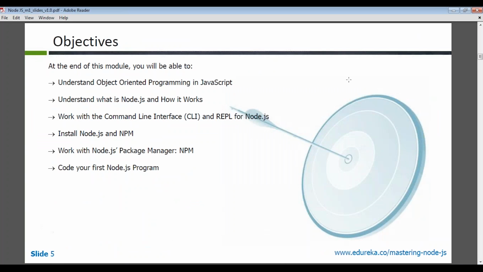So, the objectives of module 1. This is all about the objectives with respect to this particular session. Understanding object oriented programming in JavaScript. As I said, Node.js is a platform and we need to write the code in JavaScript, so it is always a good idea to understand the basic concepts of JavaScript. Understanding what Node.js is and how it works.